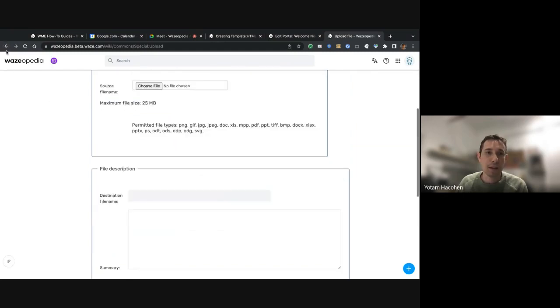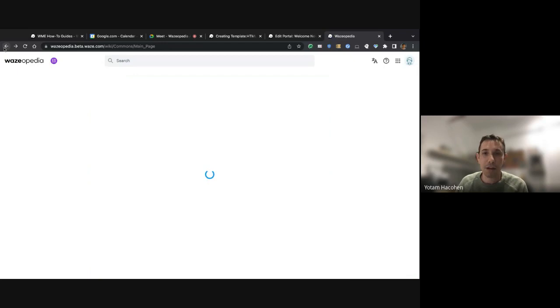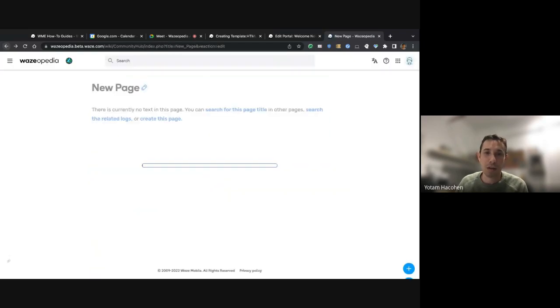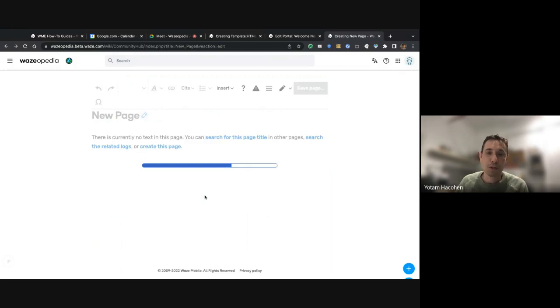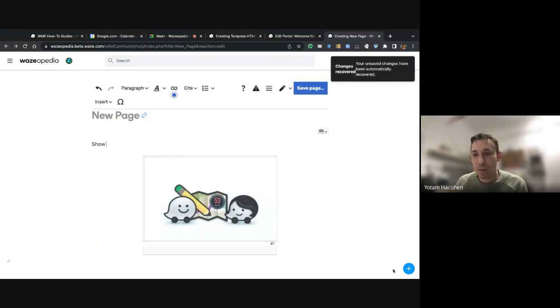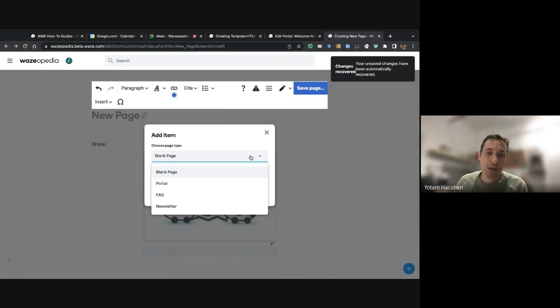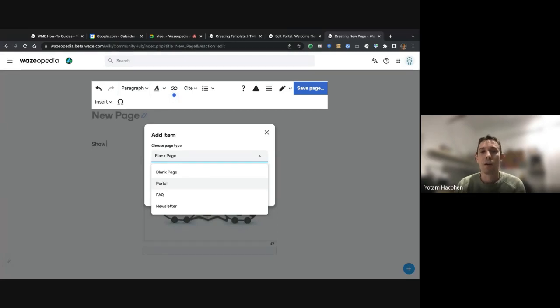because as mentioned before, the blank page or using the visual editor mode is only one option for me to edit. The other option that I will see here, creating new pages, is using the template pages. The most important one for us is the portal page, which enables us to create pages like the Wazeopedia Commons main page, but we can use it also for other specific categories, specific pages for each of your needs.